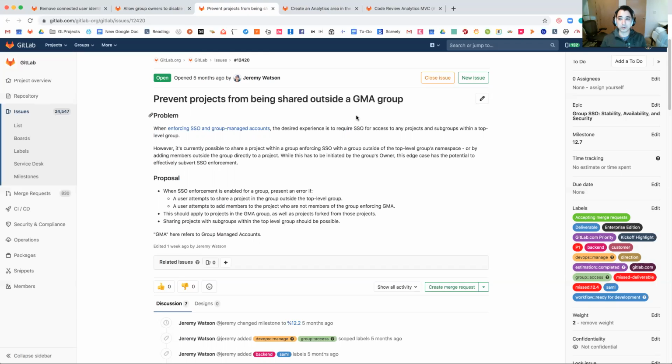So we continue to invest in SAML-based SSO, and I think we're excited to continue to iterate on this concept of group managed accounts and increase the amount of security and control that organizations using it have. So that's it for access. I'm going to move over to analytics, and I'm excited about two really interesting changes.